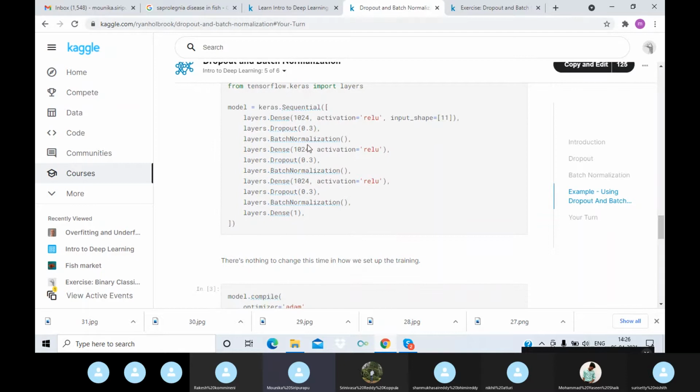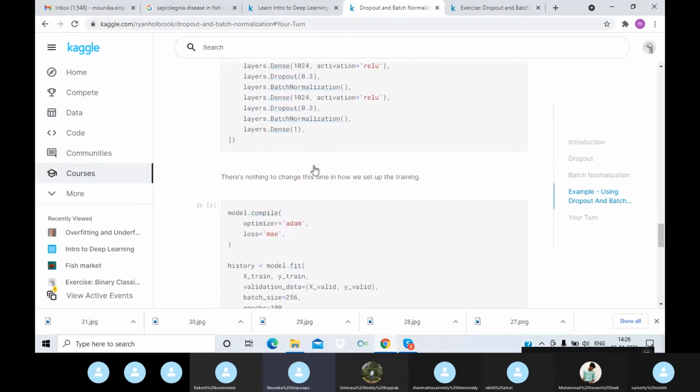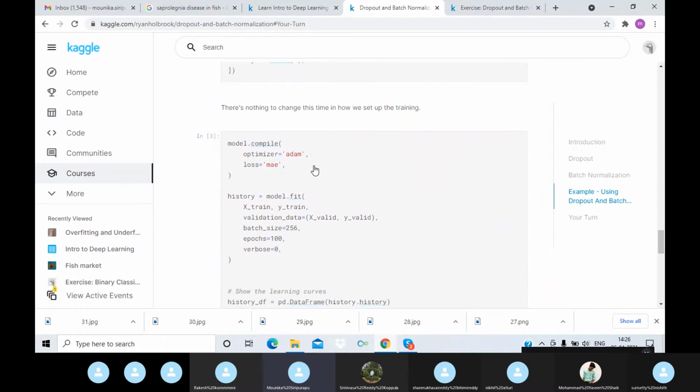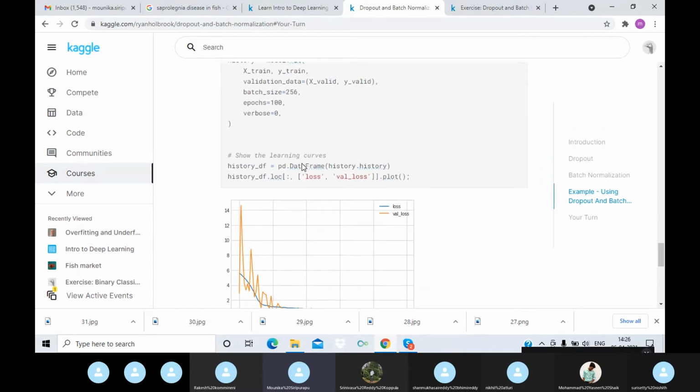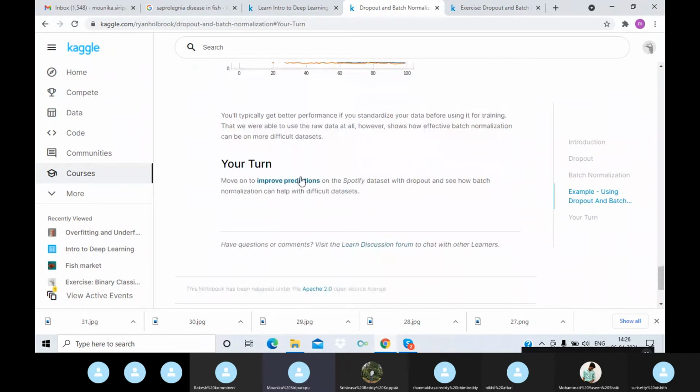The dropout rate will always range between 0 and 1. Mean absolute error is also added for the loss calculation. Now we'll be going to do the exercise.